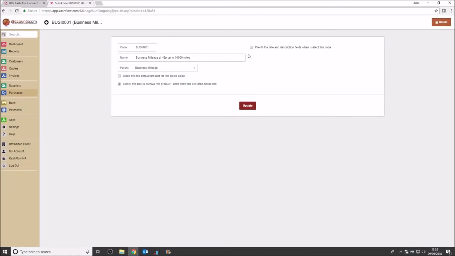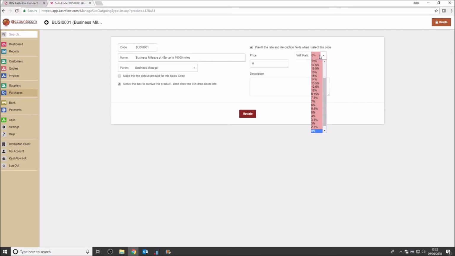So if we click on this part here, this allows us to add the rating. That rate we want to put as NA, so not applicable. And then we've got a rate of 0.45, so 45p. And then we're going to copy that across.